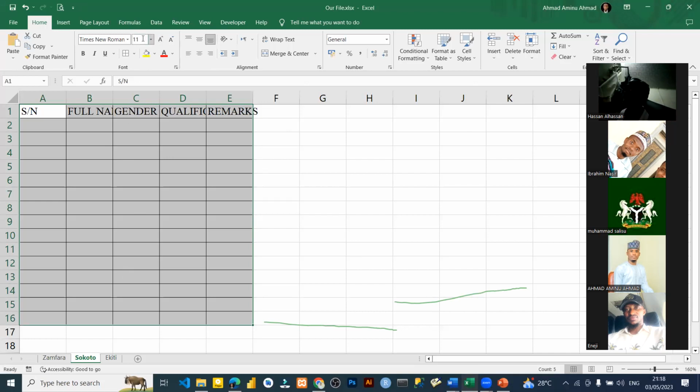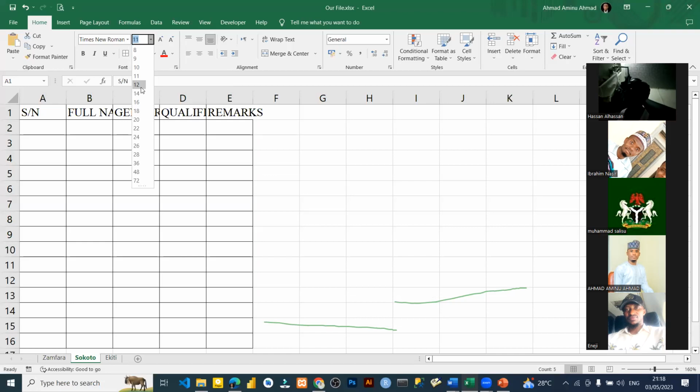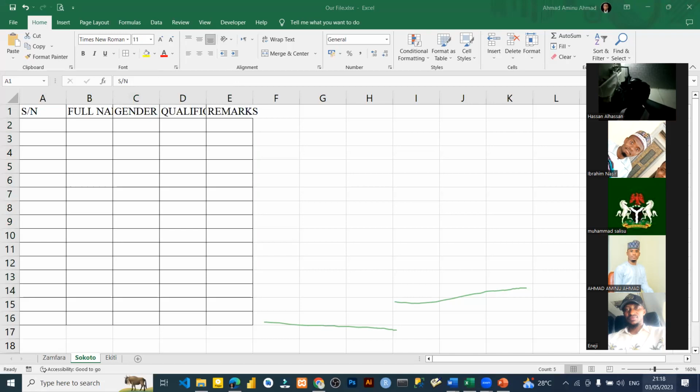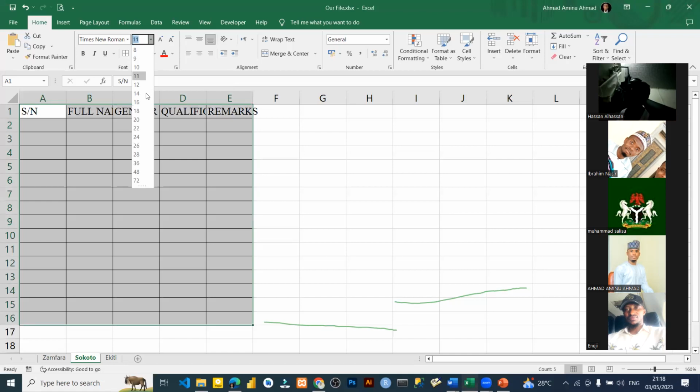So secondly, the font size. This is the font size where you see 11. I can click here to select the font size that I want. I can put 12 or 14. Normally 14 is okay, and 12 is okay. Normally 12 is the highly recommended font size that most people use. But you can put 14 also, because some people are using 14.